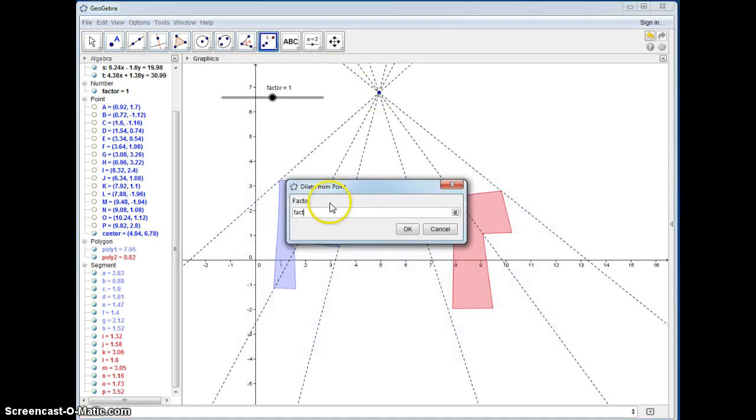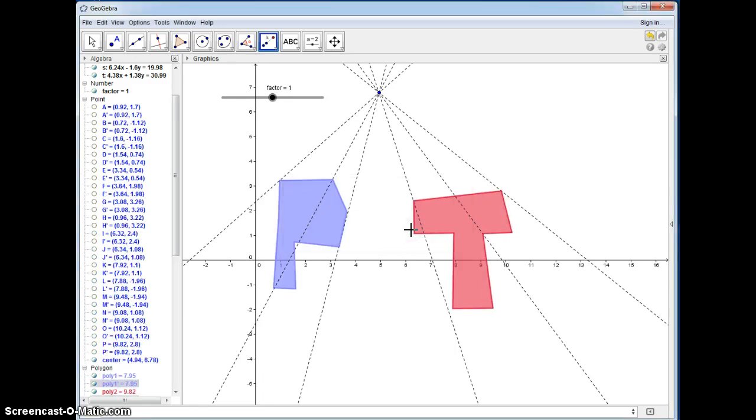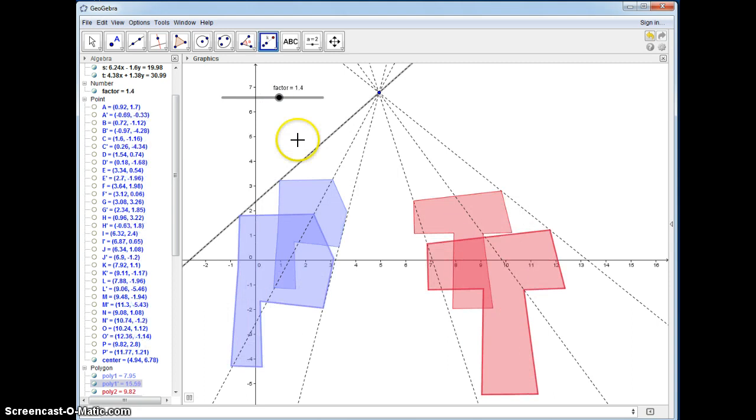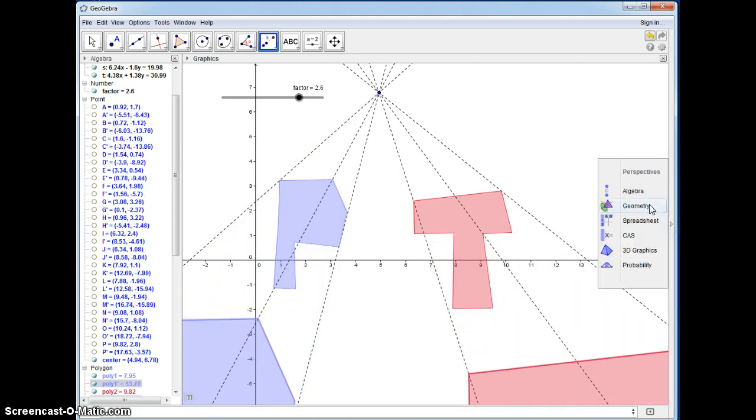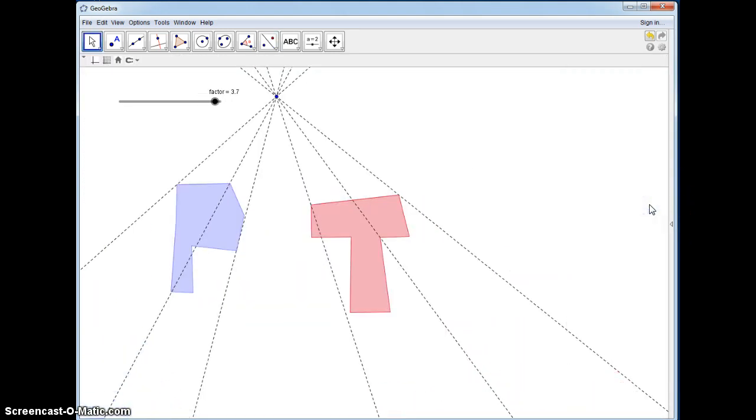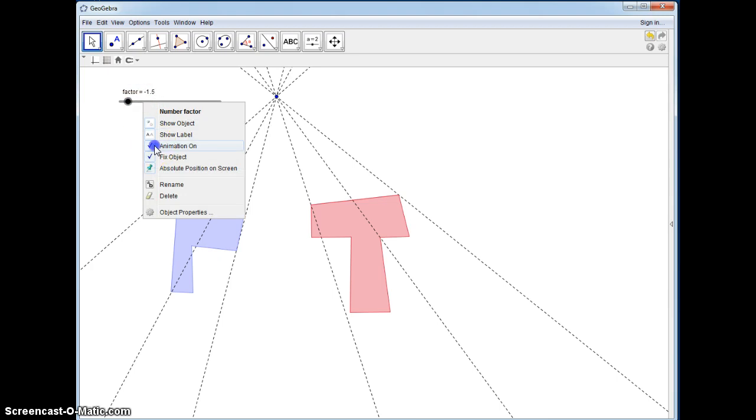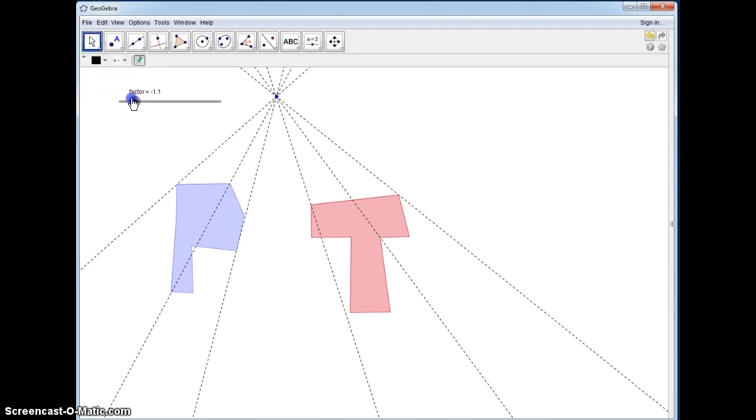I'll write down my factor, so it's going to be 1 times bigger. It's going to be at the same location it is right now. And now I'm going to right-click on this and turn my animation on and bring this to my geometry view. This is what you're going to be turning in, but I do want to show you one other thing. I'm going to turn my animation off and move this out, and I want to show you something about this dilation.